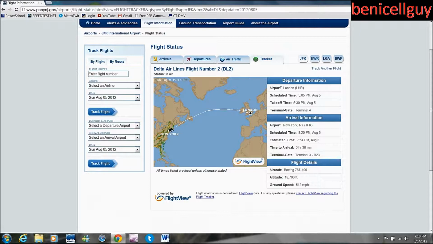For example, the departure information: London, LHR stands for Heathrow Airport. The scheduled time was 5:05 p.m. It didn't take off until 5:30, and it took off from Terminal 4. And when it lands in New York JFK, the scheduled landing time is 8:20 p.m. and the estimated time is 7:54 p.m. The time to arrival is 36 minutes, as you can see, 0 hours. There aren't any hours left. Now it's just minutes, and it's heading to Terminal 3, and the gate number is B23.